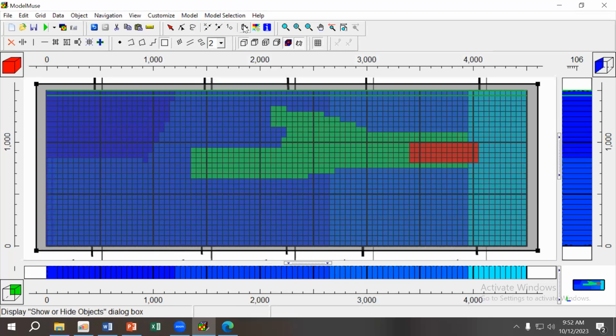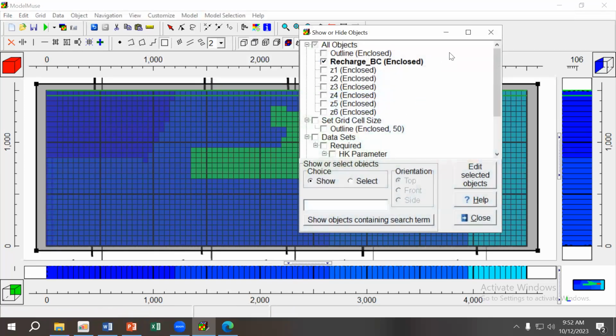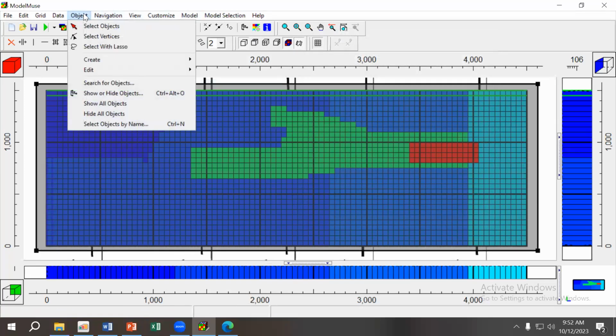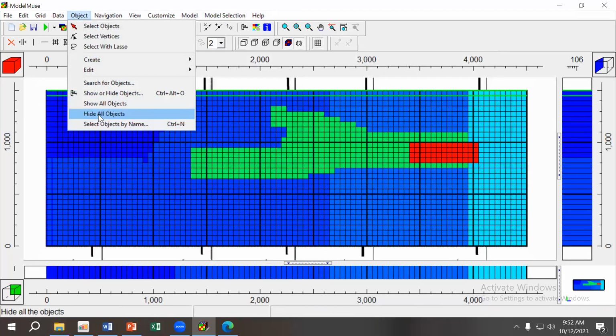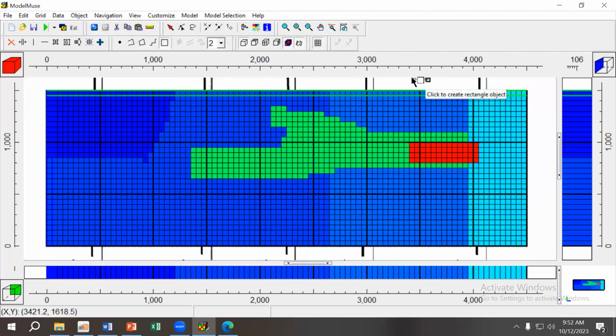Let's hide all objects first. If you go to Object and then Hide All Objects, you can also click here. Now I want to visualize recharge. How to do this again? These are the three most important things when using this software: this button here to select an object, this button here to show or hide an object, and this button here for data visualization.